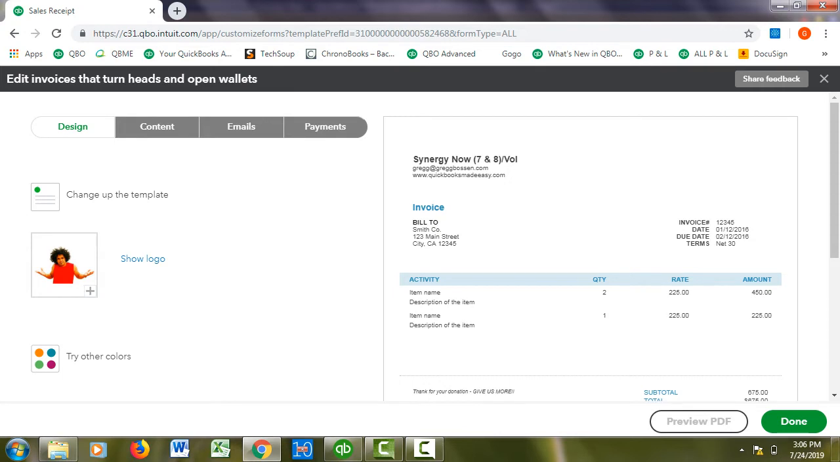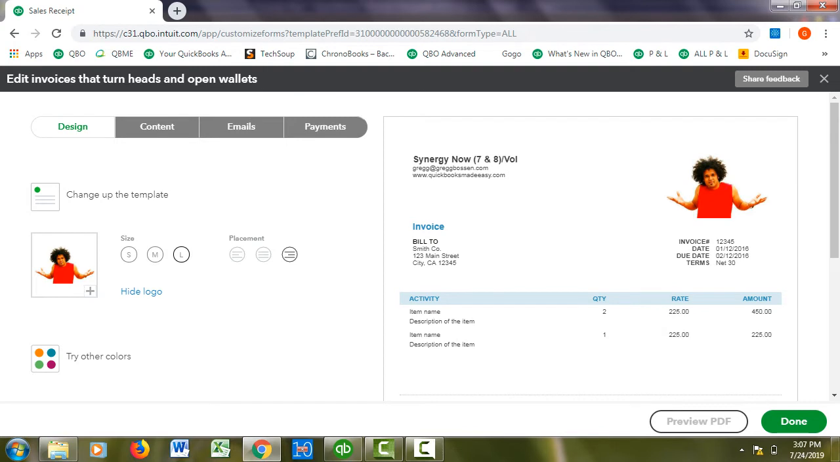Now here's where you can add your logo by simply clicking Show Logo. Now if you've not added your logo to your account, the first thing you've got to do is upload the logo to your Intuit QuickBooks Online account. Then you can start adding it to the forms by clicking Show Logo. As a matter of fact, let me just click on Show Logo and you'll see how it automatically appears here. If I click Hide Logo, it disappears.